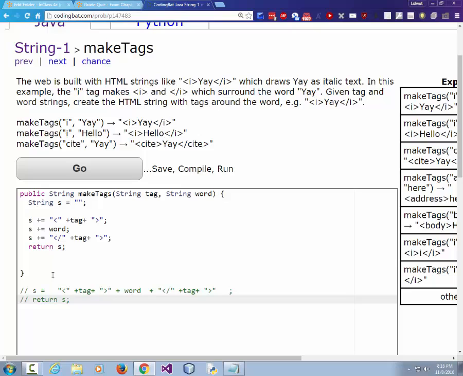Is there a much more concise way of doing it? Well, you could just do return followed by all that string. But other than that, no, I can't think of a fancier way.